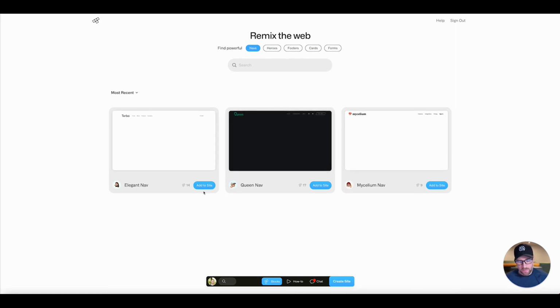There's a few different navigations here. It shows you who created the navigation. It shows you how many times it's been remixed, and then you would actually be able to add it to your site. I have done some videos on how to actually bring these into your site, but it's really just like a one-click workflow. You click add to site, you choose the site that you want to publish it to, and then it brings it in as an element, and then you can actually customize it completely and make it your own once it's in your site.